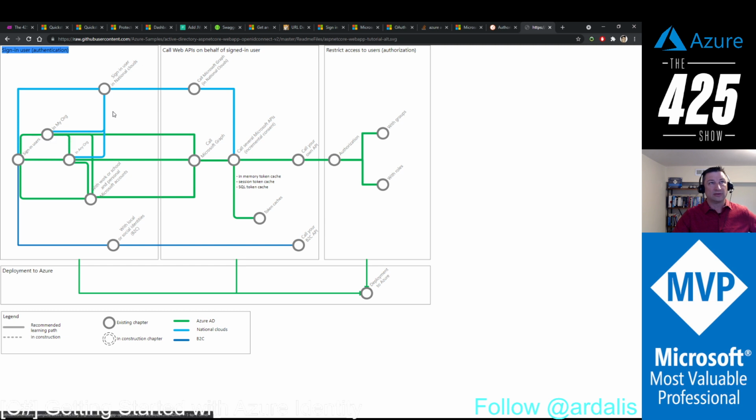Then it's going to go off here and sign in the user. Call web APIs on behalf. So when you get in here, you can call out to Microsoft Graph APIs if you want, get information from there. And then you can also call your own API. That's what I want to do here. And then you can use authorization within your API to restrict what they can do using groups or roles. And then there's another deployment step down here at the bottom. All right.